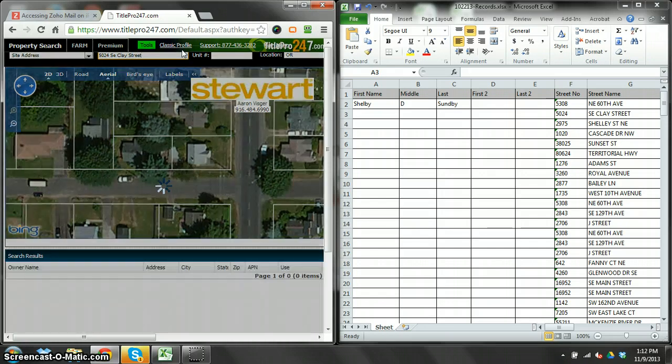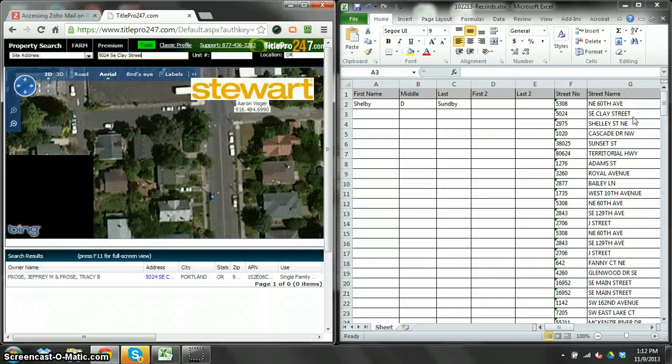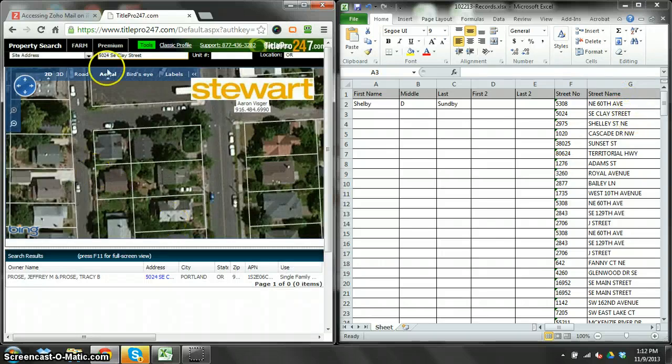Now, sometimes the properties aren't going to come up exactly as they're written out over here. So when you're typing in a property, if for some reason it doesn't come up, for example, you type in 5024 Southeast Clay Street, you might need to abbreviate it and just do ST for street, or you can get rid of the street altogether and try different combinations until you find the property. You will find it with one of those combinations though.